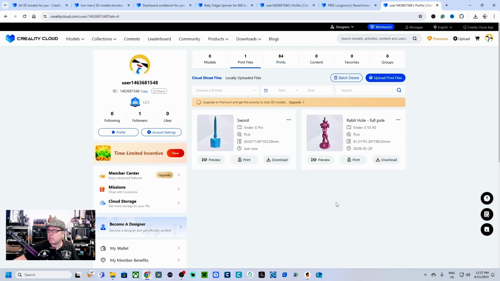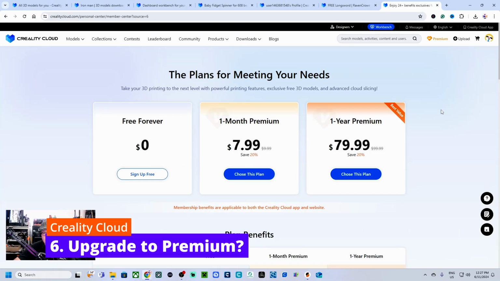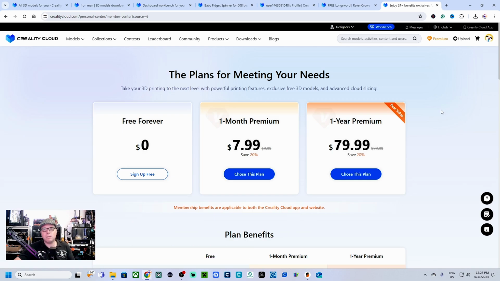Something that I do want to mention right off the bat. Several times you have seen or you could read upgrade to premium. What's the catch? What is going to happen if you go for premium? Let's talk about it and see what the differences are between the free forever, the 1 month premium and the 1 year premium. Of course, you can use Creality Cloud free without paying anything for it.